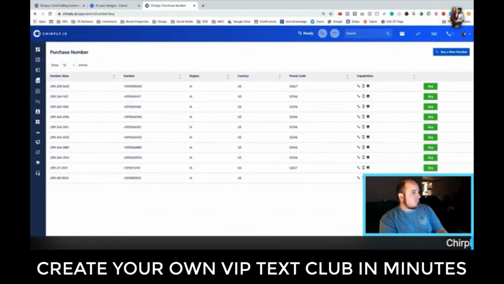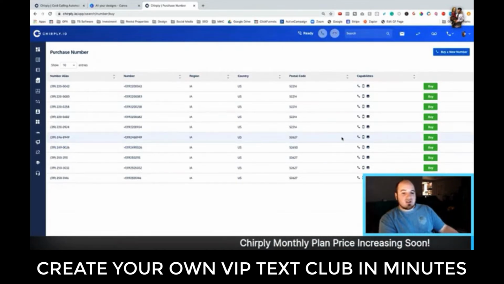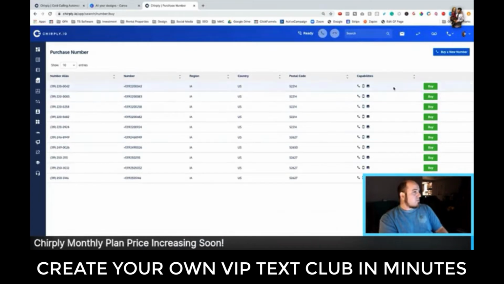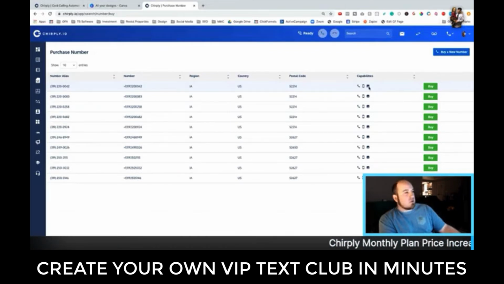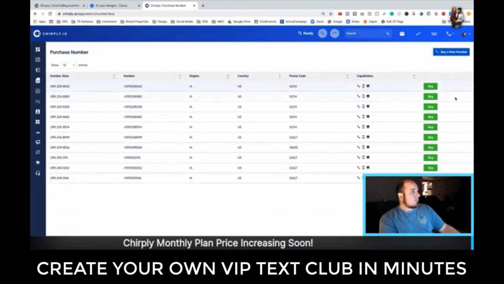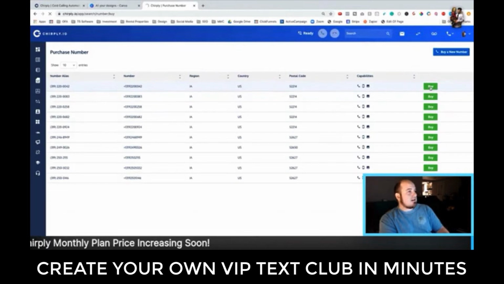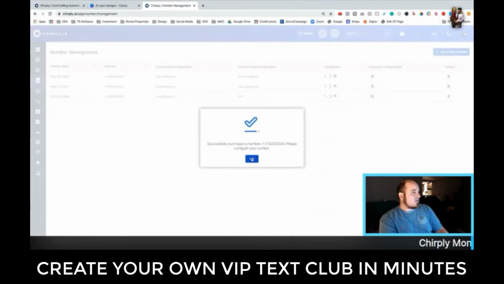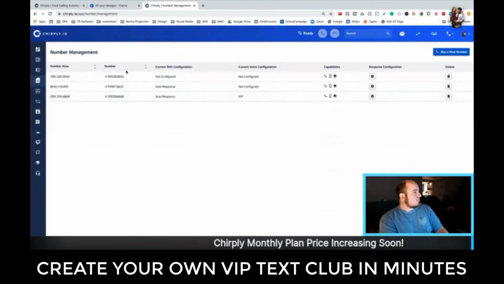And then if you did want a different number that wasn't on this list, you could do this search again, and it's going to populate different numbers. But say I wanted to buy this one, I can see it has calling, text messaging, and multimedia capabilities. And it gives me a zip code here. I could just hit buy just like this. And as simple as that, I just purchased that number. So now I own that number.